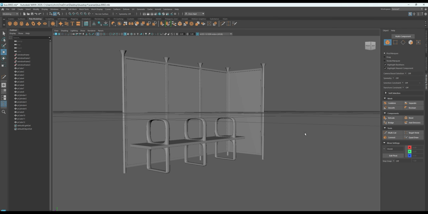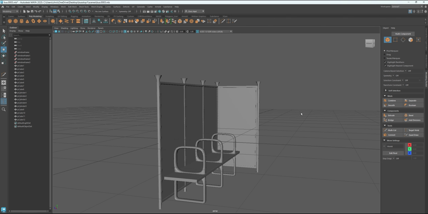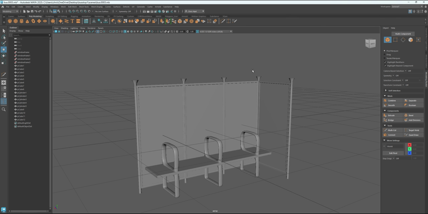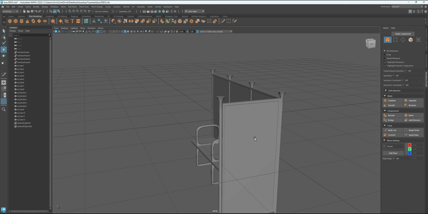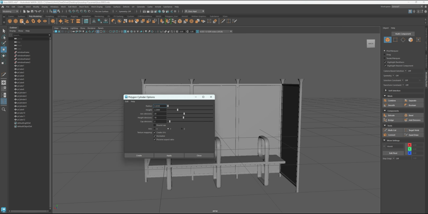Okay, not too bad. Let's save this. Control Alt S, and it'll basically save it as a new file. What we need to do now, we're almost done with this. We need to make the canopy that goes over the top. So in order to do that, we're going to use a cylinder. So let's double click on the cylinder up in the top left.